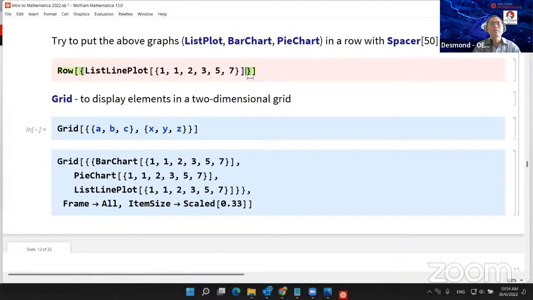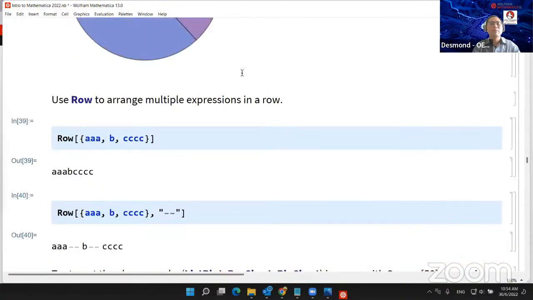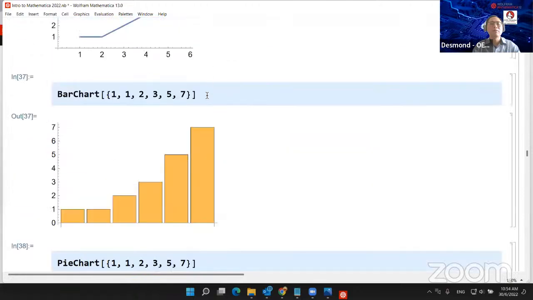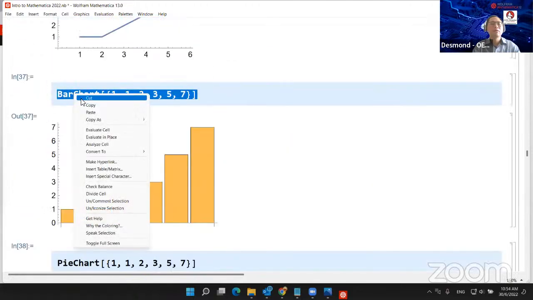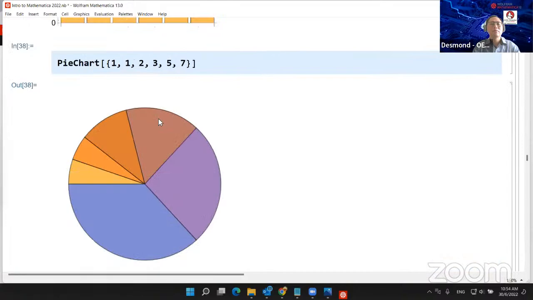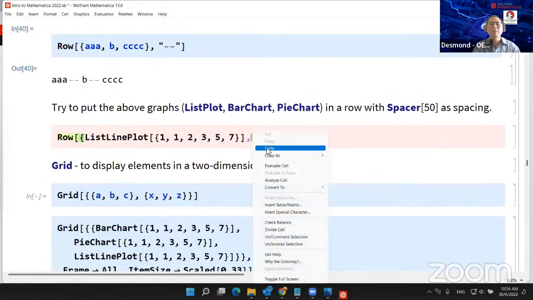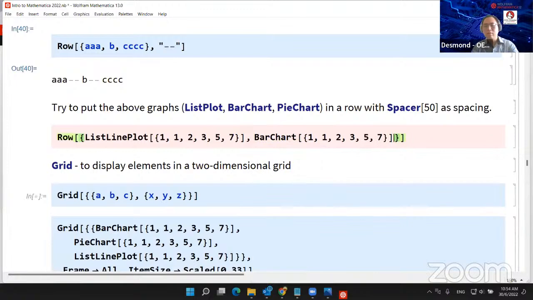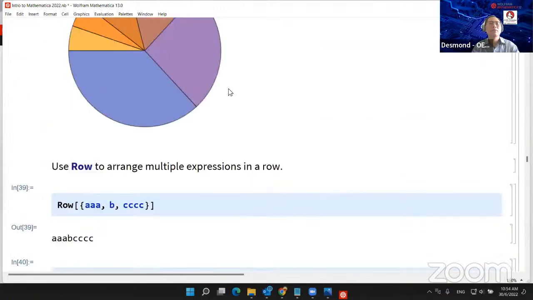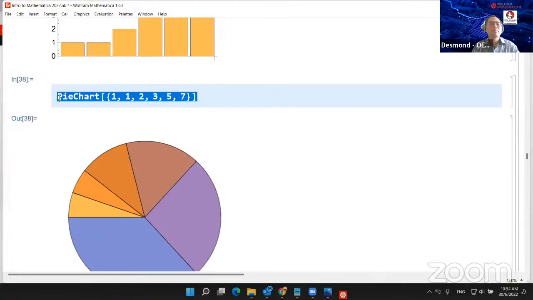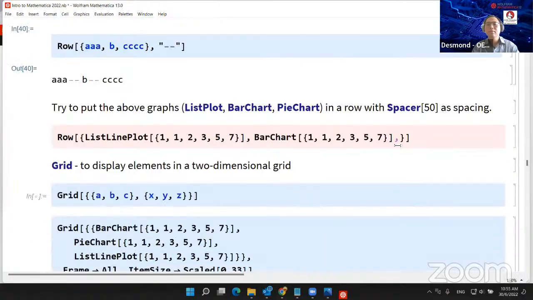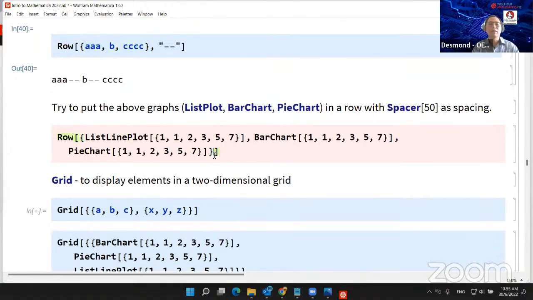Paste it. Okay, this is the first element, and then comma. And let me go to copy the second element, the bar chart. Copy it. Paste it. Comma. Third one. Copy. Paste it. Okay, now I have 3 elements.